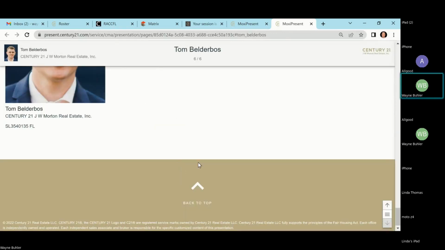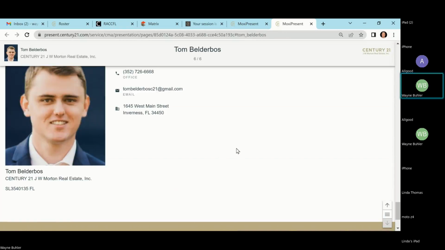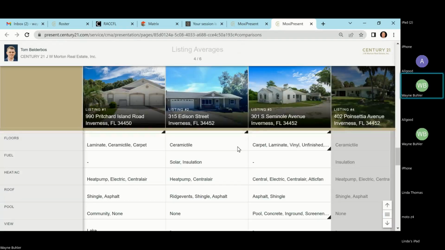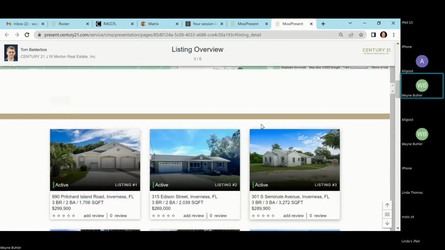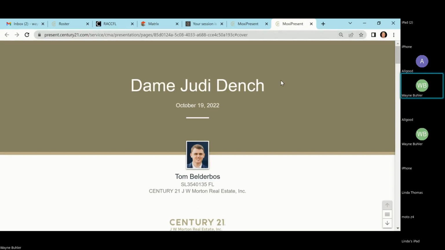But yeah, so this is kind of what I wanted to show you in terms of what I've already done and how you can use it, which I think is better than Toolkit CMA, is how interactive this is. I think definitely if you're going to take a buyer out on some showings, I would highly recommend doing this.